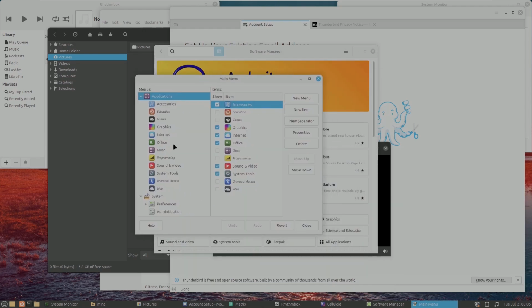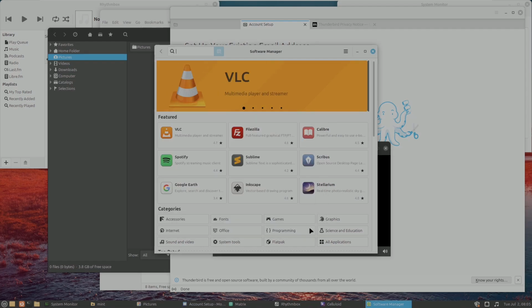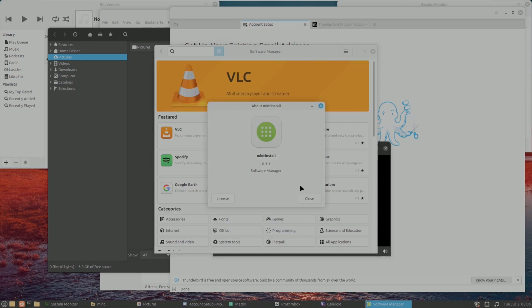Here is the main menu. You can choose the new menu, new item, new separator, properties, delete. You can customize on your own. So let me close this. So here is the software manager. Let's check the about.